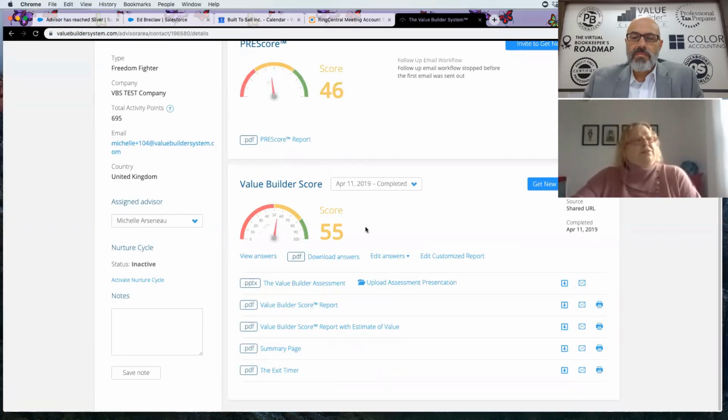Under Value Builder Score, you have a little bit more bells and whistles because it is really the meat and potato portion of the system. Here, of course, you have the score again.